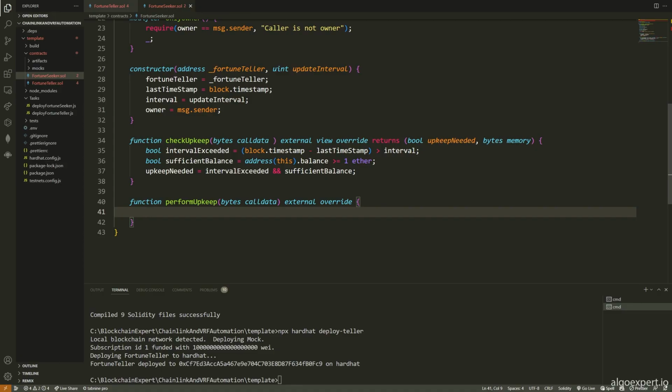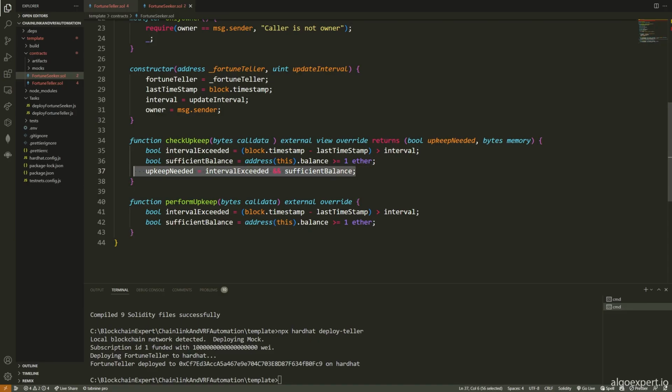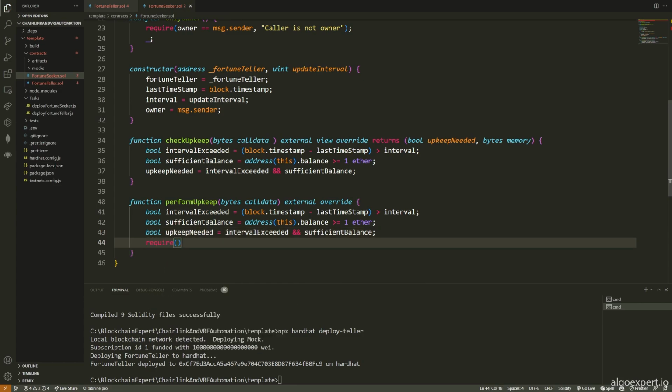Inside of here, we essentially need to do the exact same thing that we did here, just for good practice, to make sure that this function is not accidentally called or called by something other than the Chainlink automation system. So I'm going to copy these lines here, paste them in, and I'll actually copy these as well, and I'm going to make this a boolean. So I'm just going to put a require statement here as a guard clause, and I'm going to say require upkeepNeeded, and then I'm going to say "upkeep conditions are not met."